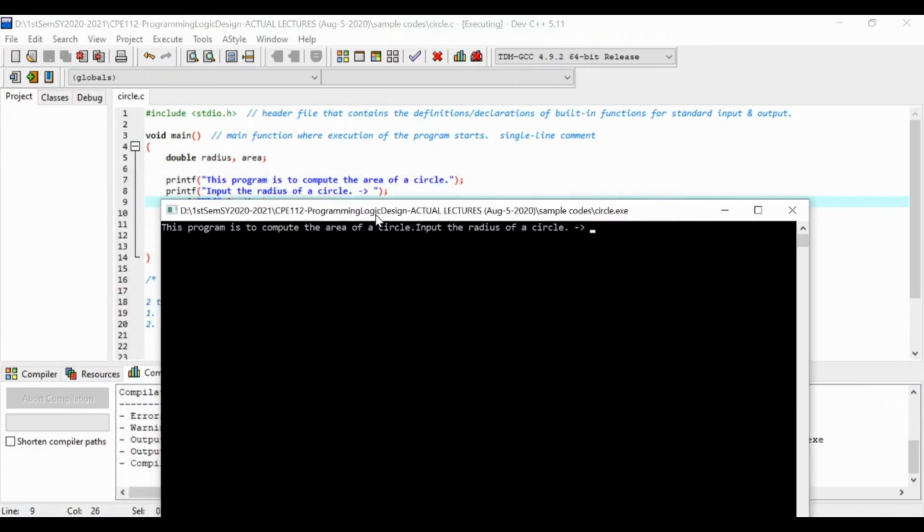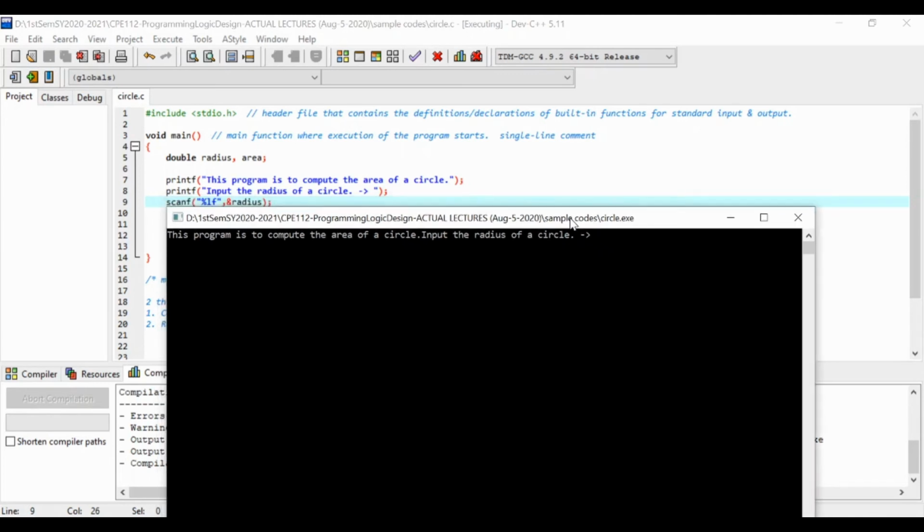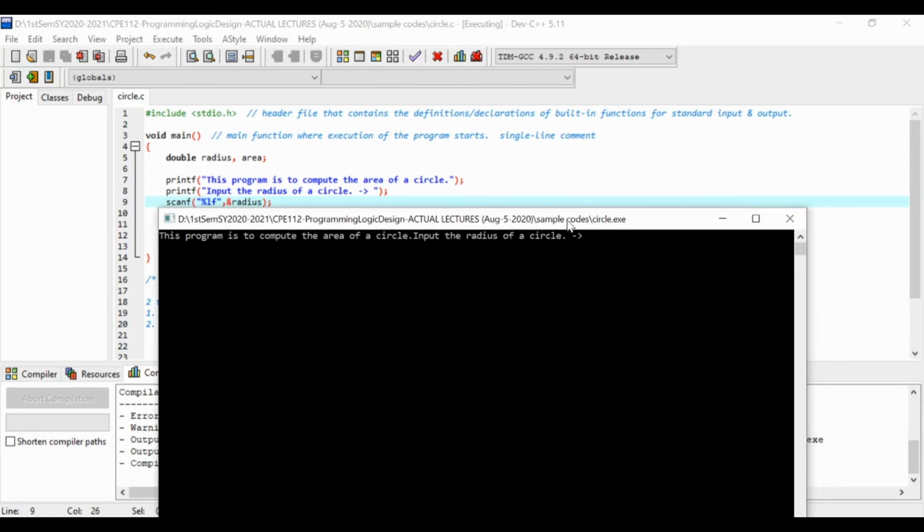So what's in our output window? Of course, the printf, which says this program is to compute the area of a circle, right? And then period, and then next to display is input the radius of a circle. And the blinking cursor is our scanf in action. It means that the computer is waiting for the user to input the value of radius. So say for example, we input 2 and press enter.